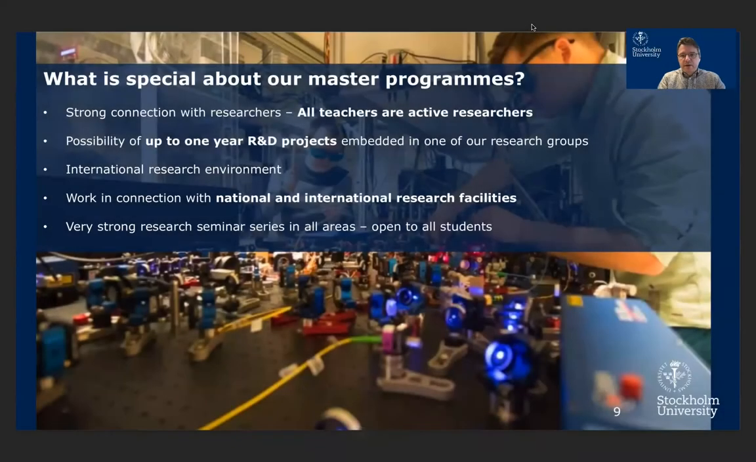So what is special about our master programs? Well, the strong connection with researchers, since all teachers are active researchers. We offer the possibility of up to 1-year R&D projects embedded into one of our research groups. We have a very strong and international research environment, and we are working in connection with national and international research facilities. Finally, I want to mention that we have very strong research seminar series in all areas which are open to students of all levels.